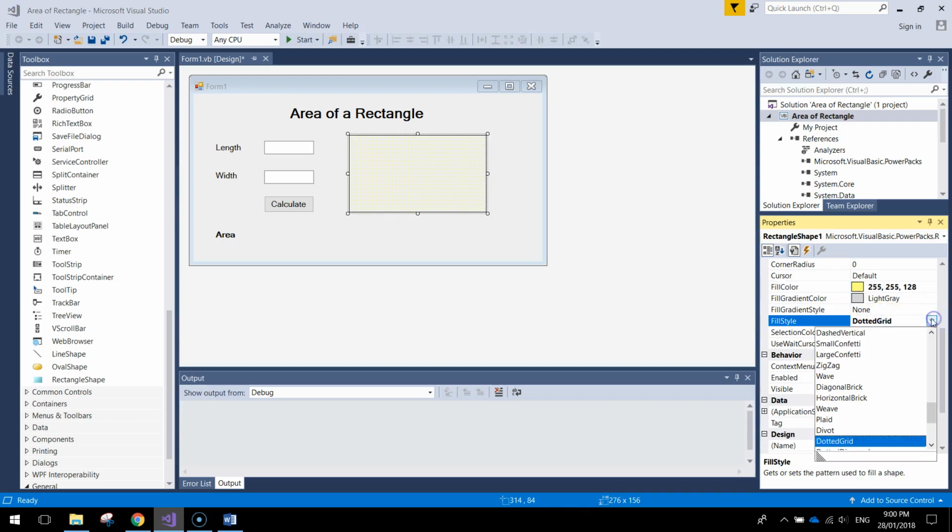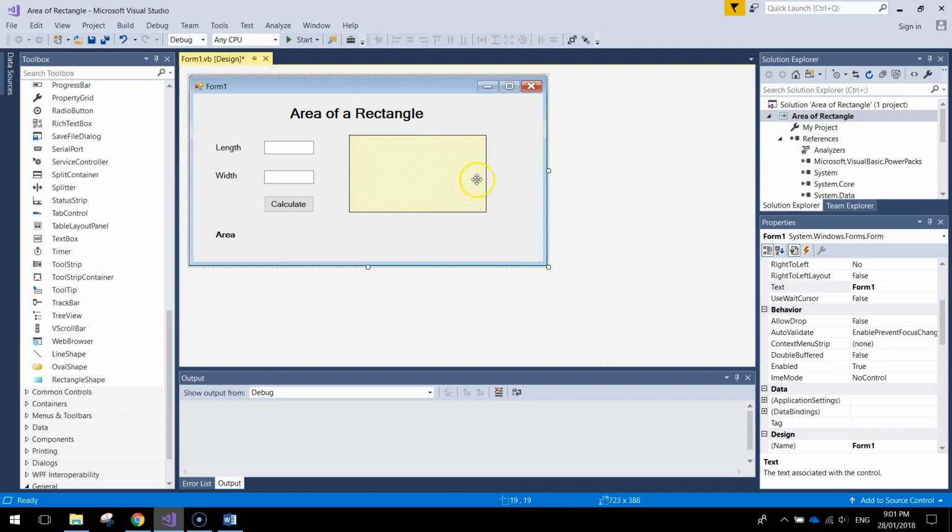Okay, that dotted grid doesn't look so good, so just play around with a few of these until you get a nice pattern that looks nice and professional. There you go, that'll do. The diagonal cross one will be my fill style. Okay, so we just changed the fill style and the fill color of our rectangle. If you want, you can play with the borders and whatnot, but I think it looks fine as it is.